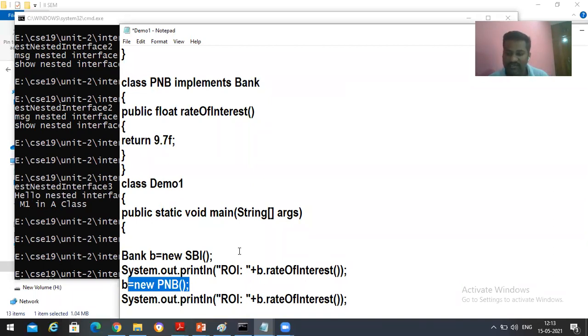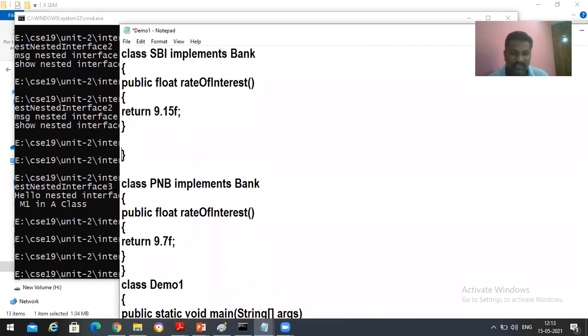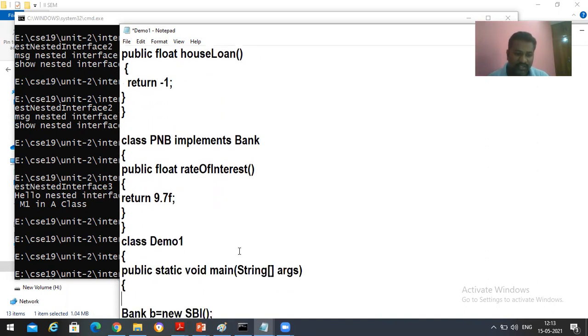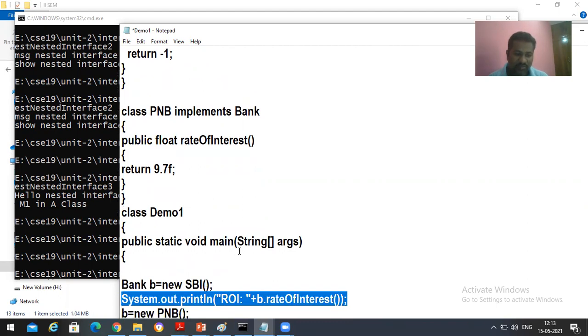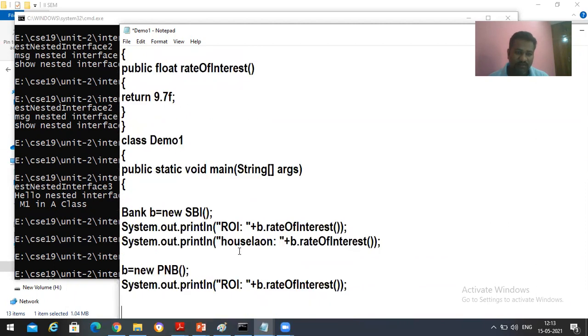Suppose I have one more method in SBI. Let us assume I'm going to take one more method called public float house loan, and I'm just going to take it as return -1. Then I'm going to call System.out.println of b dot house loan. Here, the function name is also house loan.